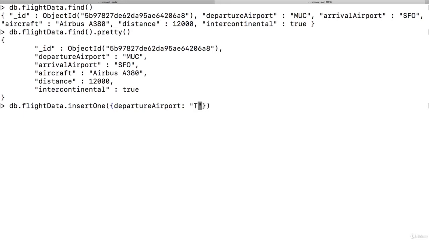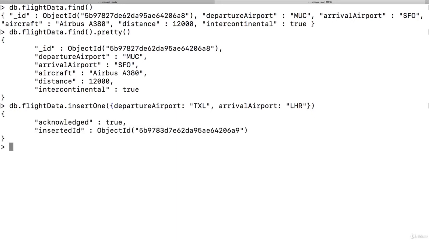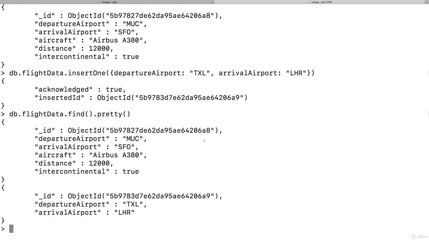So if we had Berlin Tegel as an airport here, and then let's say we have the arrival airport, which is Heathrow, then we could write it like this. We can now also theoretically save it like this, even though the aircraft distance and the information whether this is an intercontinental flight is missing, because you can have mixed documents in the same collection. If you add the data like this, you still see this is accepted. And if I now access all my flight data and find it and pretty print it, you see both documents exist in there, even though they have different schemas.